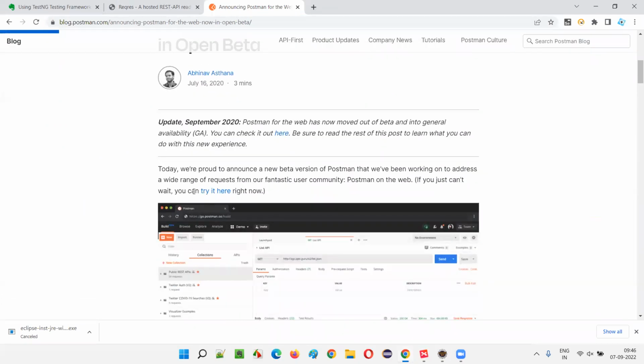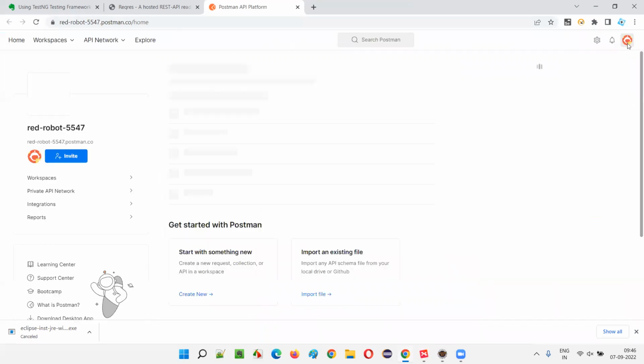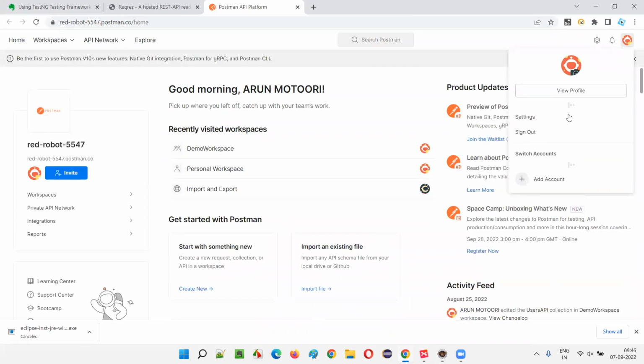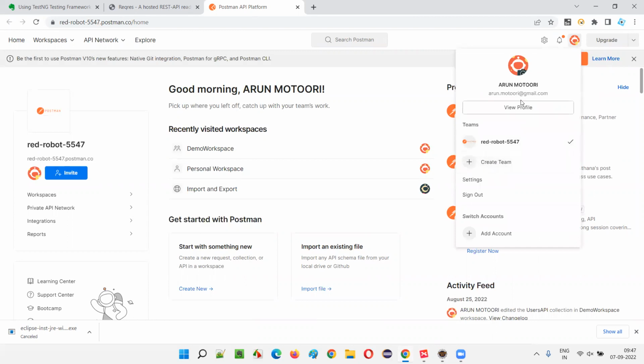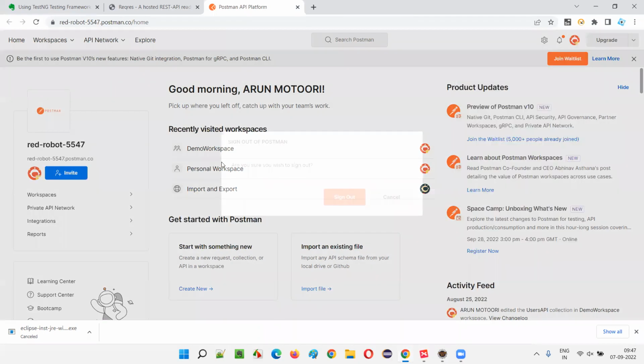Scroll down, and you see "Try it here." Click on "Try it here," and you will be taken to this website. If you already have an account, you will get logged in. I already got logged in because I already have an account. If you don't have an account, let me sign out from here.